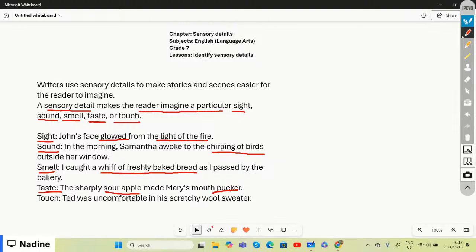And then touch. It says Ted was uncomfortable in his scratchy wool sweater, meaning you can already imagine that Ted had on this woolly sweater and he was uncomfortably and constantly scratching, it was almost like he was being irritable.